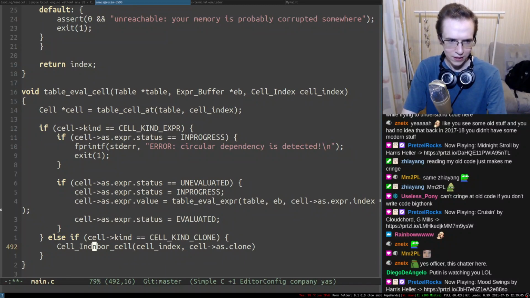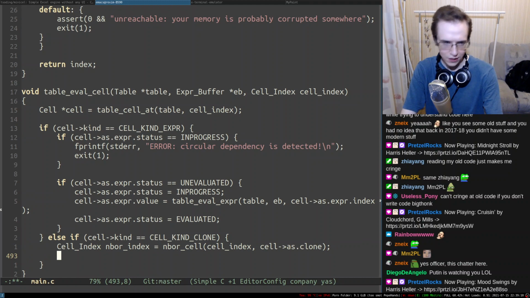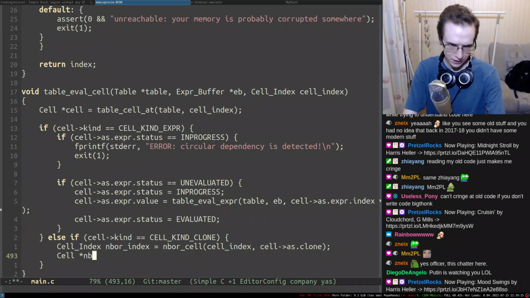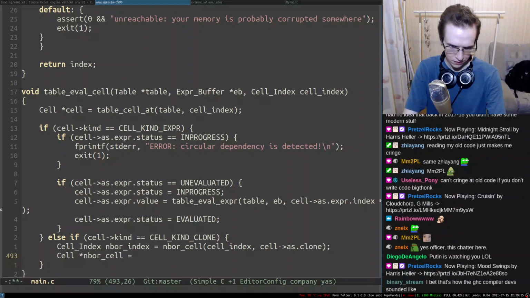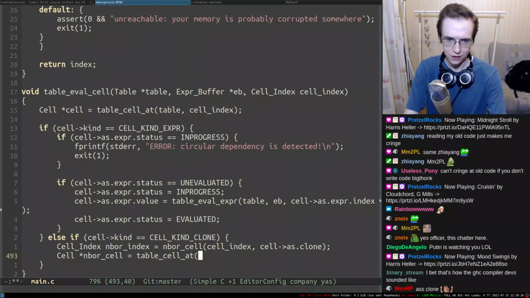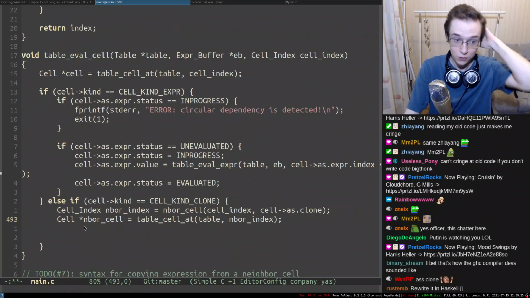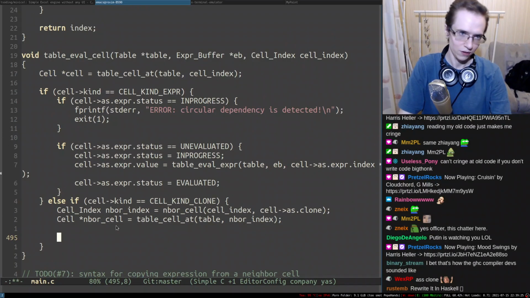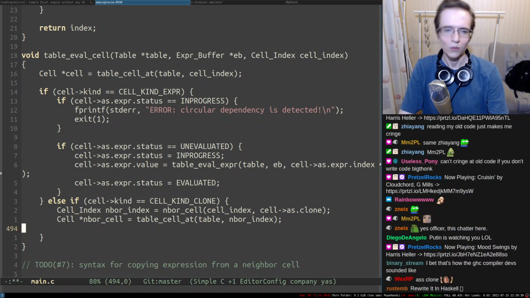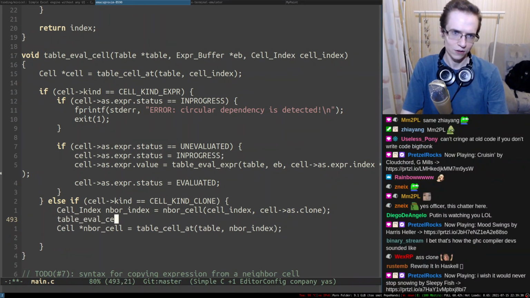So this gives me a neighbor index. There we go. I have a neighbor index, and then I'm gonna get a neighbor cell. Table cell at table neighbor index. There we go. Cool. And the first thing I want to do with this stuff is evaluate it. Well, I mean, I can just do something like table eval cell, table neighbor index, right?